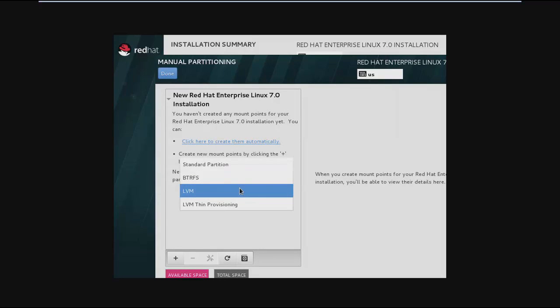So the types are LVM and standard partition. LVM is great as it has good features. If you are going to create a server, there you can create backups, journals, and many more features. So it's another concept, I will explain that another time.